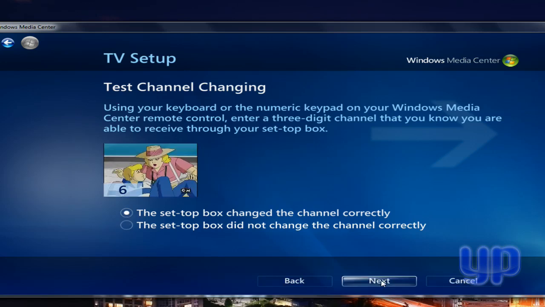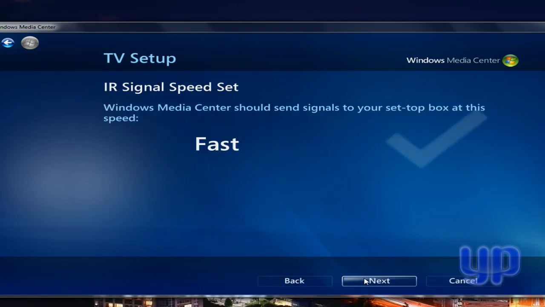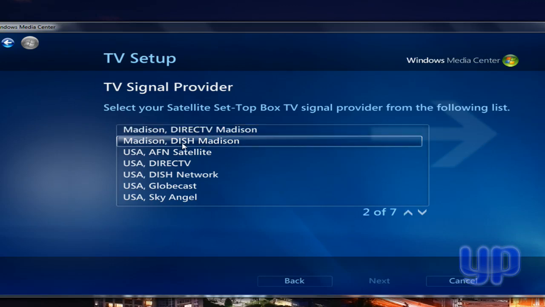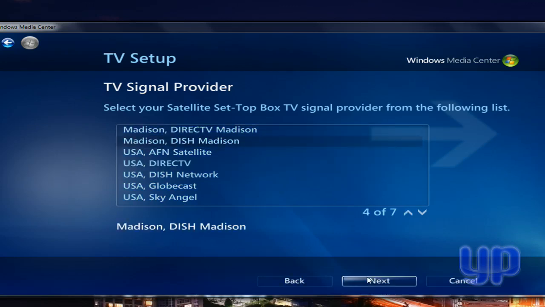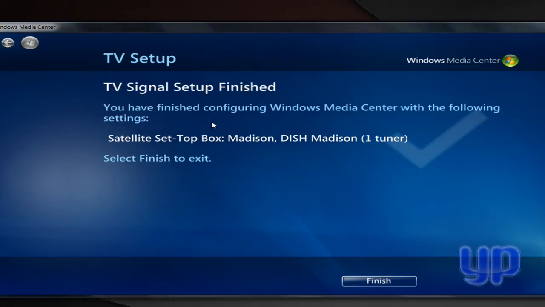It changed correctly. Now we'll say it's fast, yes. We'll click next. Your area, mine would be Madison. Okay. And click next to confirm. And review your stuff here. And it should finish. Alright, it's finished. It says it's satellite, set-top box, Madison Dish Network, Dish Madison. Click finish.